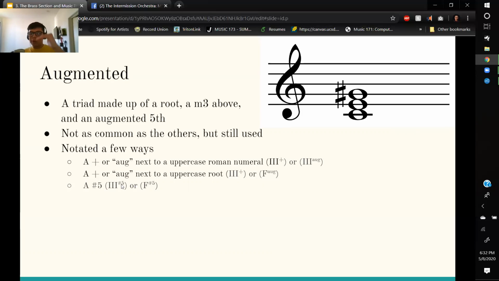And those are the four kind of main chords. And this is going to build out a little bit more. But do we have any questions regarding these chords so far?